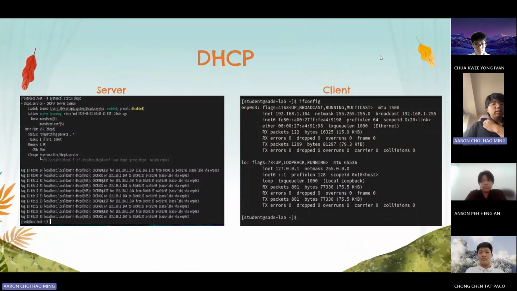Onto the testing on the client VM. So for the DHCP, you can see that on the server side it is enabled, and on the client side, we can receive the IP of 192.168.1.164 from the DHCP IP pool.